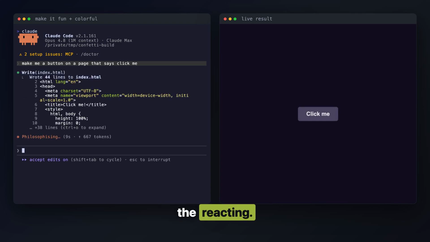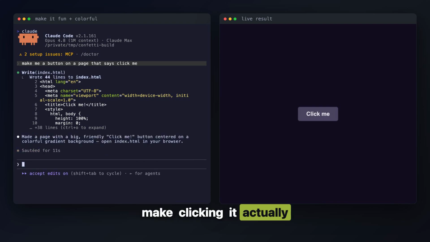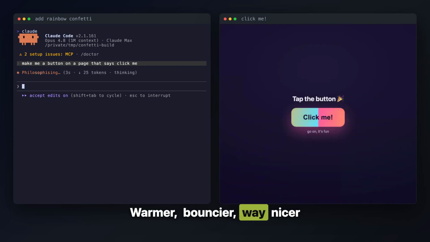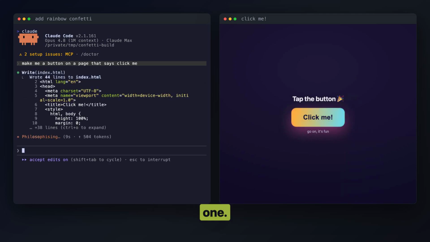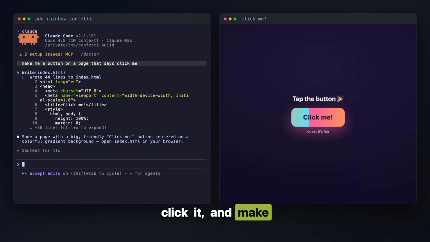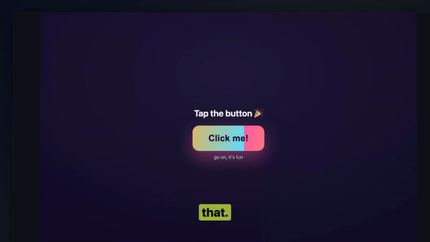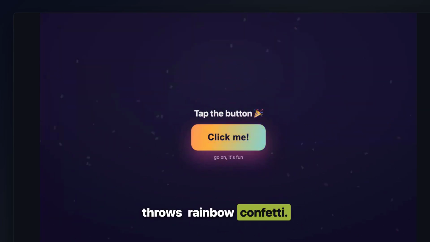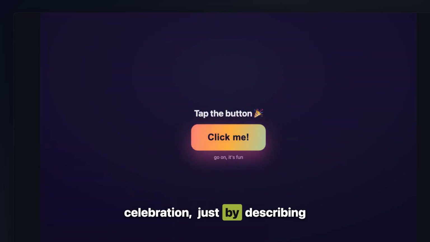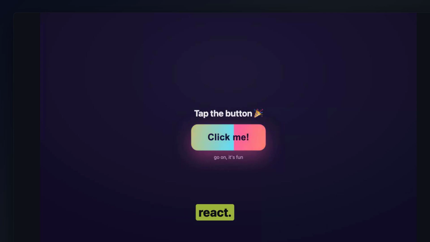Now the fun part, the reacting. I look at it and go, okay, make clicking it actually fun, give it some life and some color. That's it, just the vibe. Warmer, bouncier, way nicer already. Okay, now the good one. I say add confetti every single time I click it and make it rainbow. And now, look at that. I click it and the whole screen throws rainbow confetti. From a plain grey button to a little celebration just by describing what I wanted 3 times. I never touched the code. Describe, build, look, react.